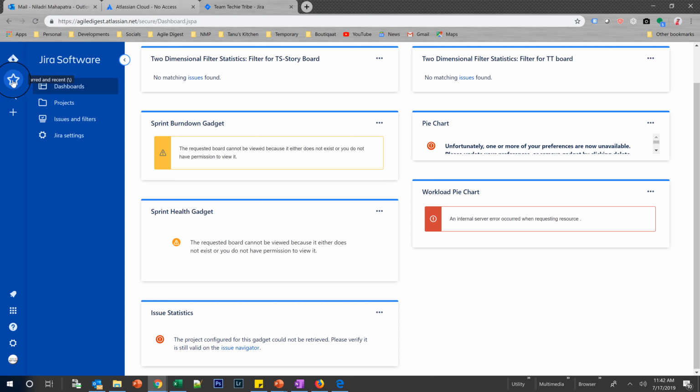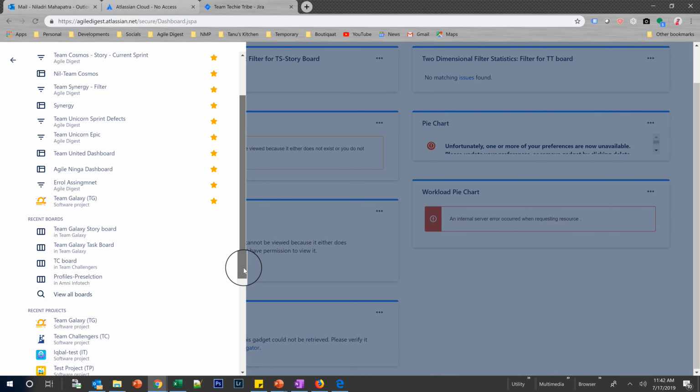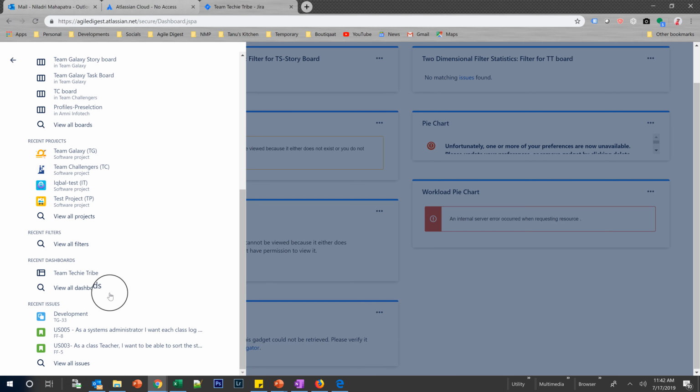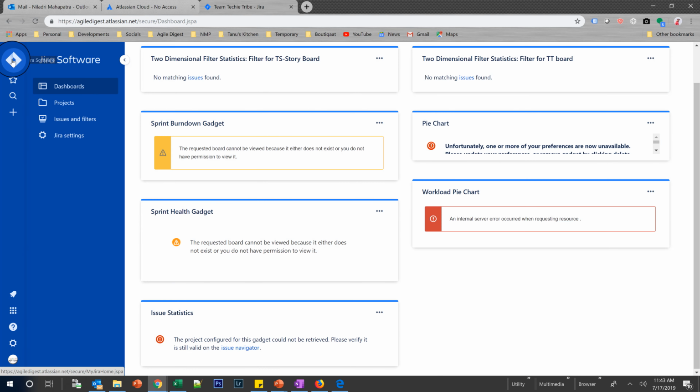Now, this is your favorites area where we have recent boards, recent issues, recent projects, recent filters. We can create a search and save it as a filter, which we will also learn. There are recent dashboards and recent issues, and this is view all issues. Also from here you can search for more issues, search for your dashboard, and create multiple dashboards and save them with different names. So, there are many ways we can go into one area.